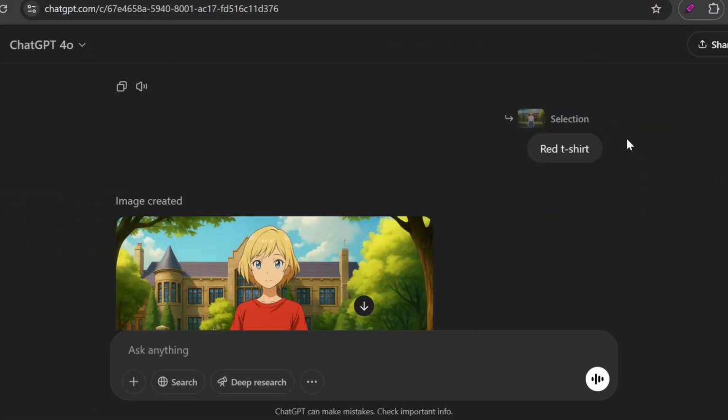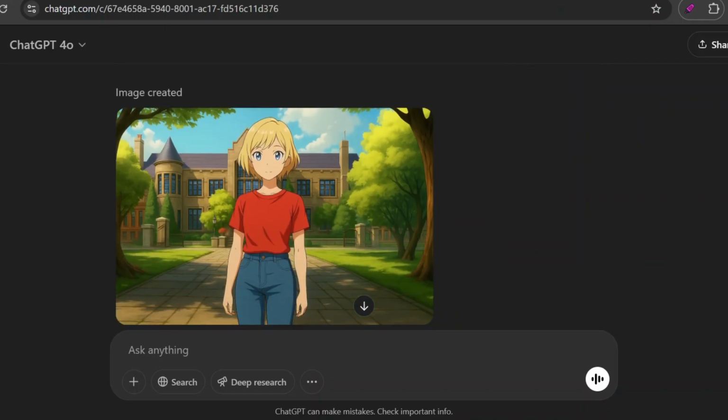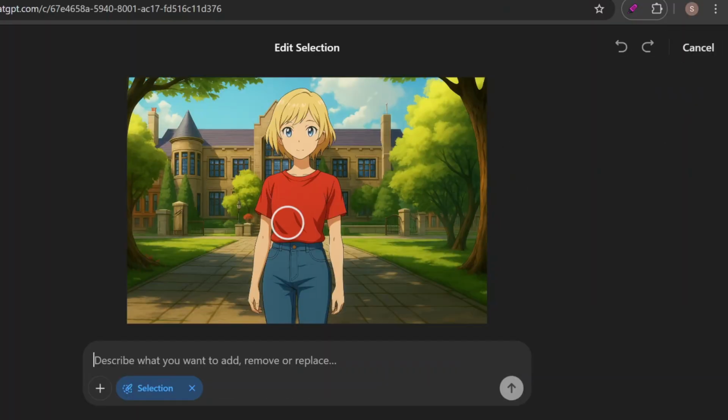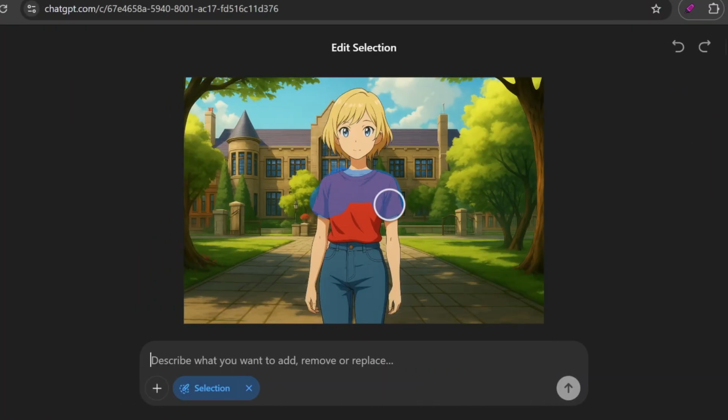ChatGPT also includes an image editor. I used it to change June's shirt to red. To access the editor, just click on the image, make your selection, and then describe the change you want. In this case, I didn't have to use the editor. I could have just prompted for a red shirt, but I wanted to demonstrate how the tool works.